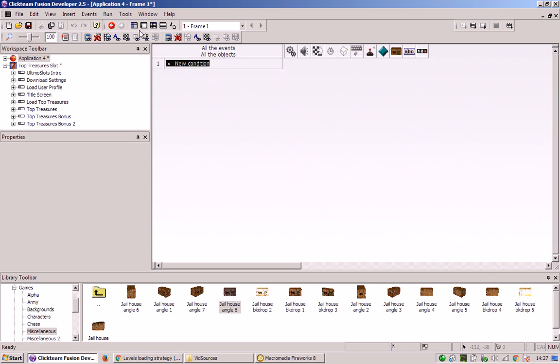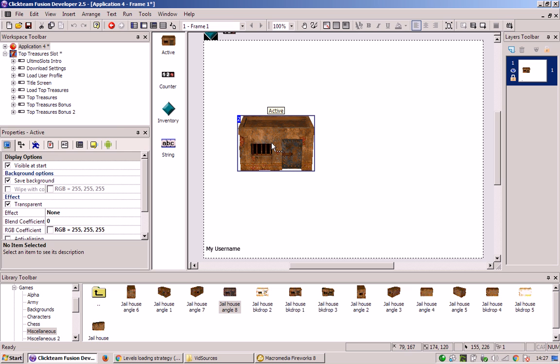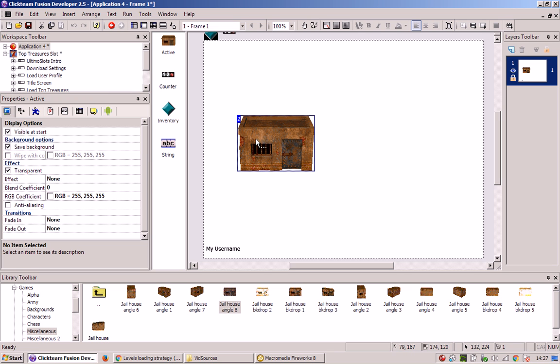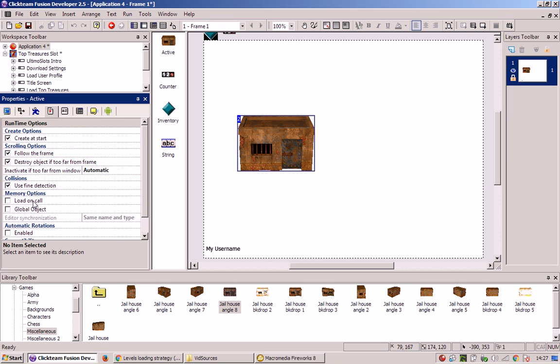Also, if you've got a real big graphic that you don't need to display, I really highly encourage you to use load on call. So basically this will just load the object when it's called in the event editor. So if you have a really big boss that you've got lots of animations for, but he doesn't appear till the end of the level, and it's going to take the user 2 or 3 minutes to get to the end of the level, don't preload it at the beginning of the frame.